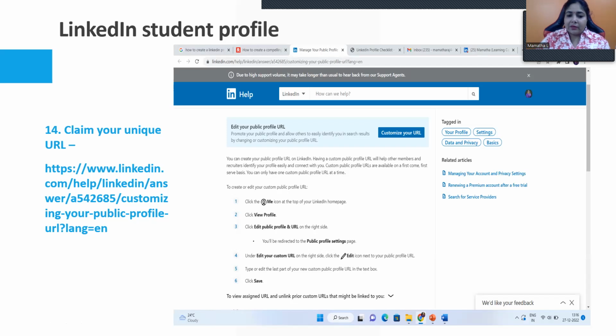So click the Me icon on the home page, view the profile, edit public profile and URL. You need to click on that. Public profile settings, you go, edit your custom URL, edit and save.